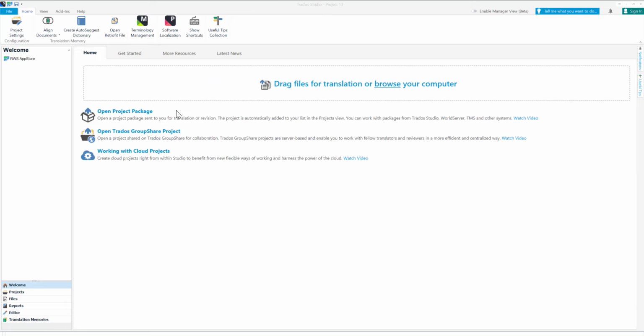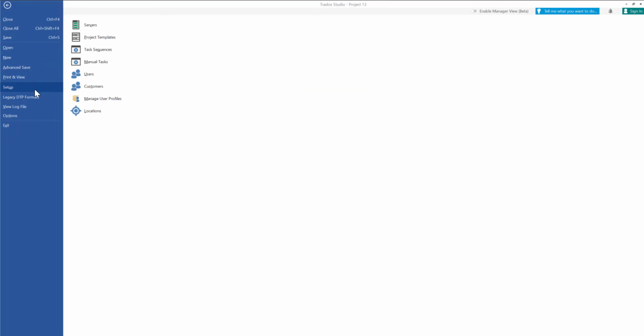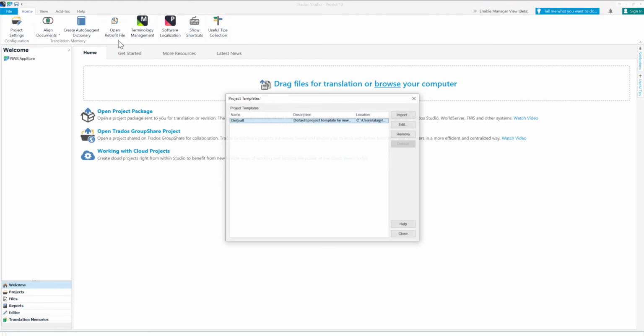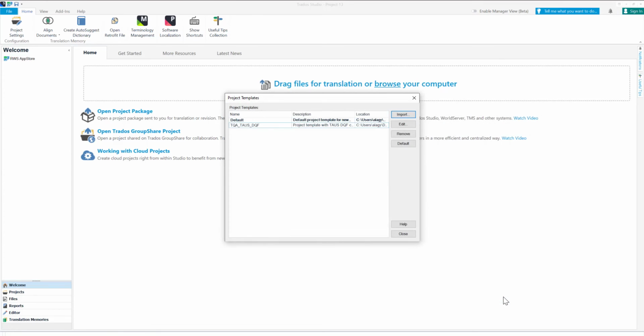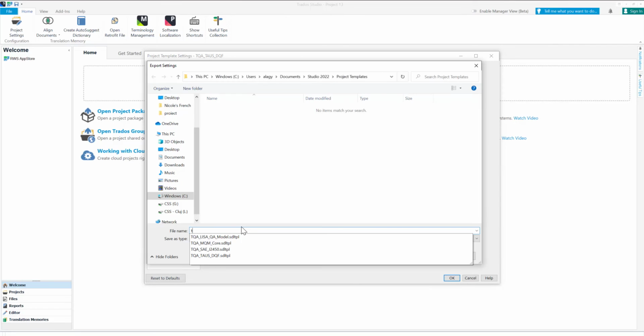Studio comes with 4 pre-configured TQA templates. First, we go to File, Setup and Project Templates and then choose Import to import one of the preset templates. Here I am using the TAOS one. Now I select a template and use Edit and Export Settings. I name my TQA settings file and save it.